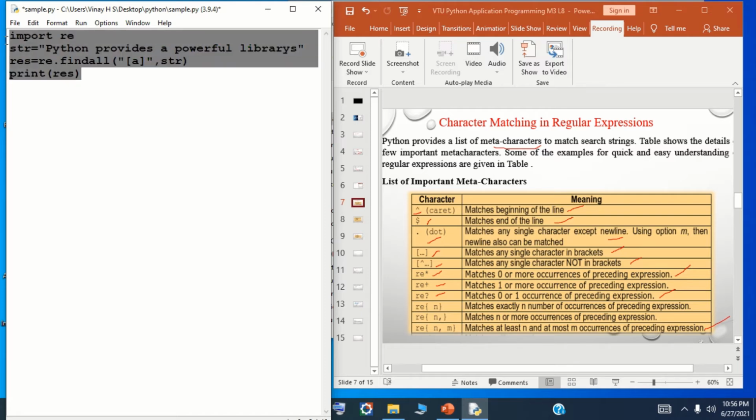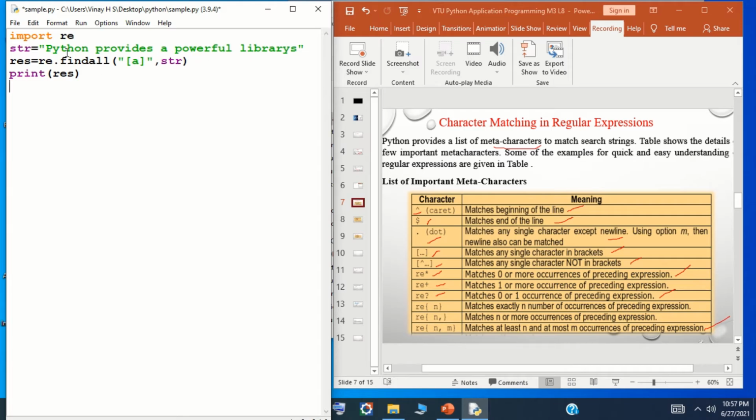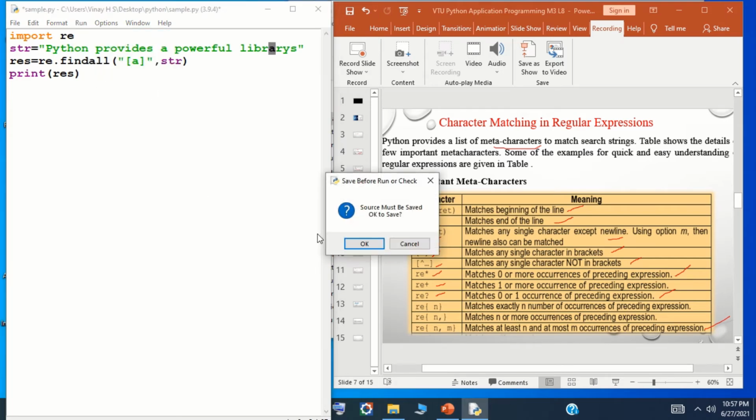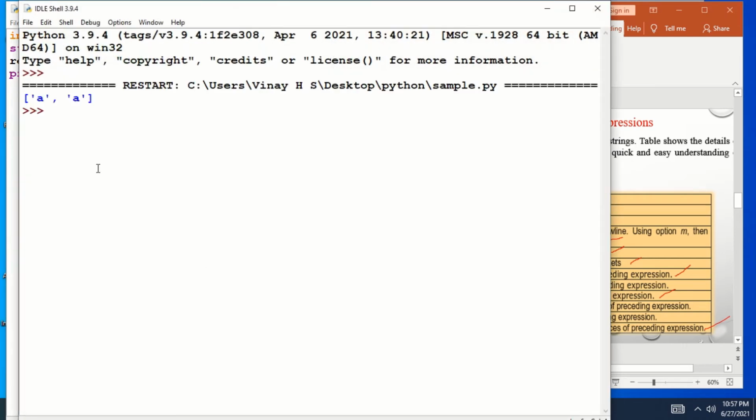This Python code gives the occurrences of a. For example, here this is my string: Python provides a powerful library. The number of a's: this is the first one and this is the second one. If you run this code, the Python interpreter will print the a's available in my string, which are a and a.